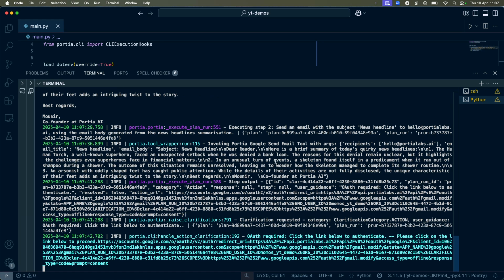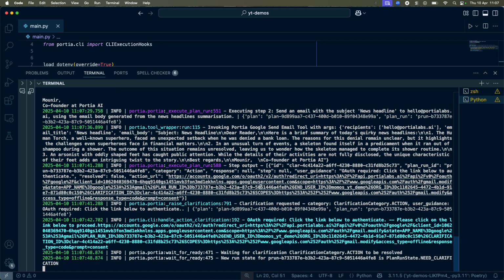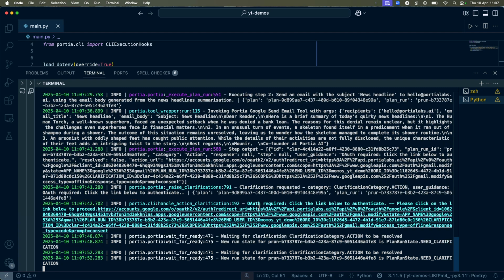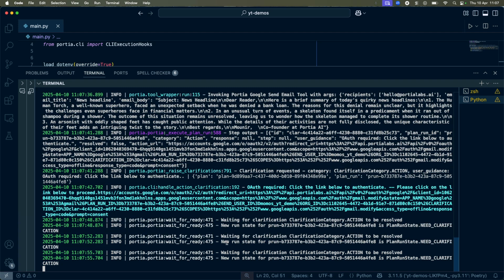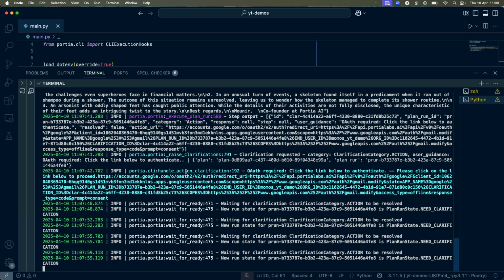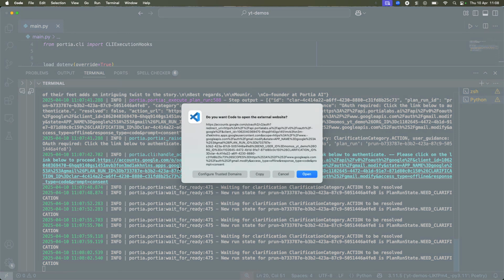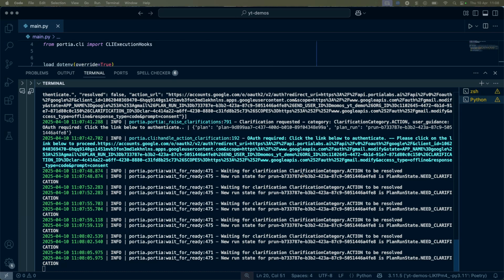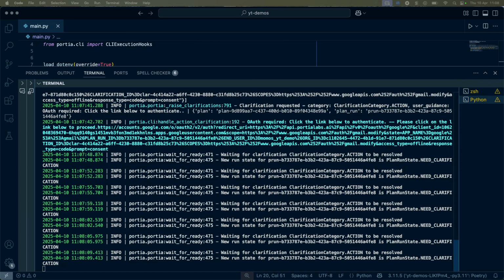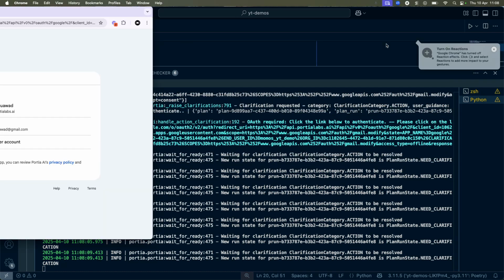So here you go. Now you can see a step output where the clarification was produced, and now Portia is waiting for the person to authenticate. And this sort of action clarification, this is the method that comes from our CLI execution hub. So let's just click on this and let's authenticate. Conveniently, this came out on another window. Let me bring that back.